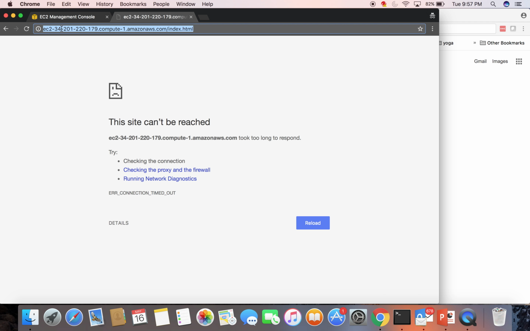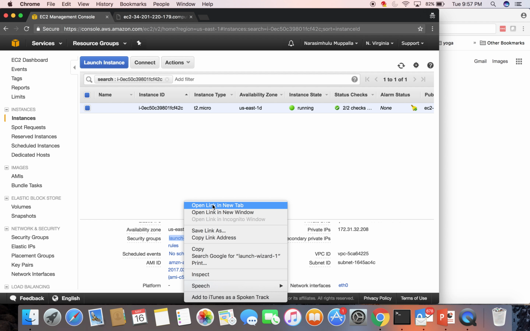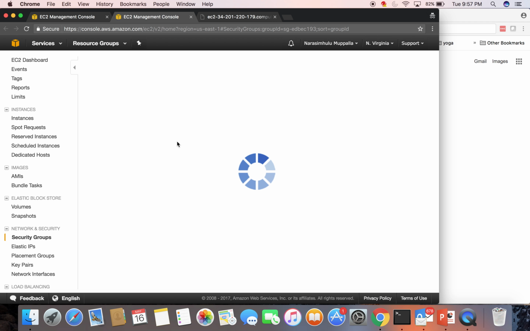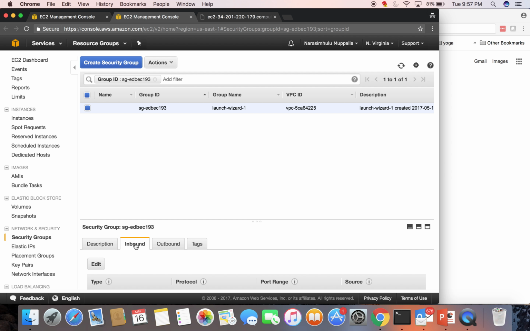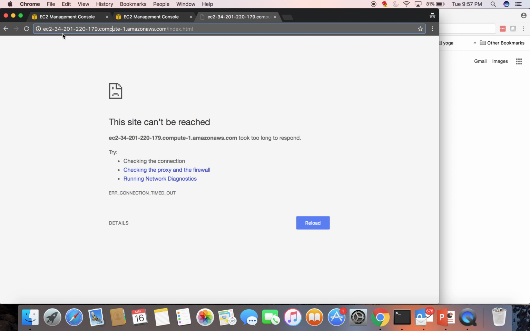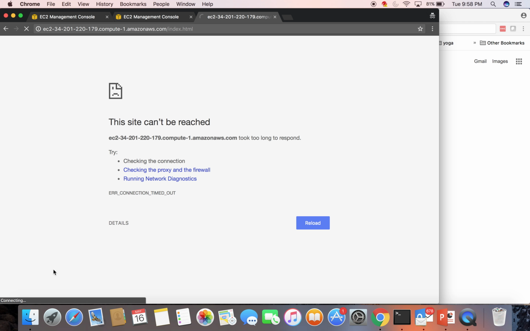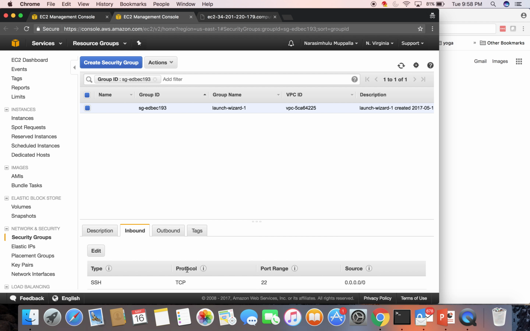The index.html site cannot be reached. Why is that? Because port 80 is not allowed in the security group. Let's open this in a new page. If you look at the inbound rules, it is allowing only type SSH and the port range is 22, right? But when you try to access this, it is on port 80. This is HTTP type, right? It's still connecting, which means it's not allowing. So that's what the security group does. We just created a rule in it, and it's not accessible publicly to the world. So let's see how we can do that.